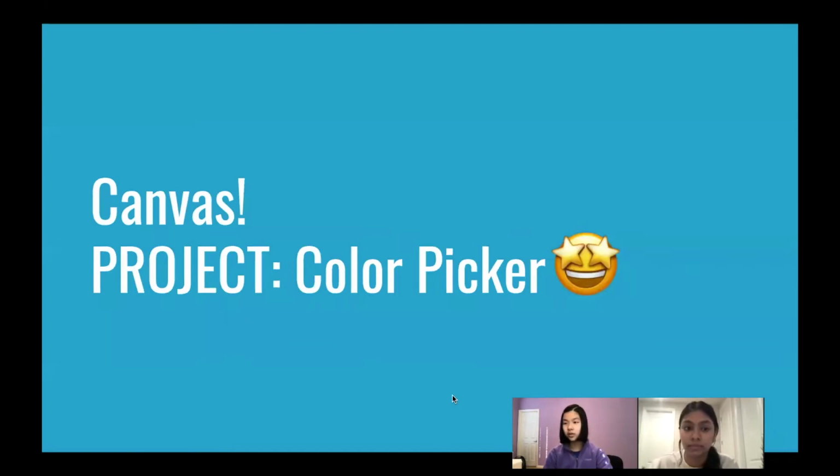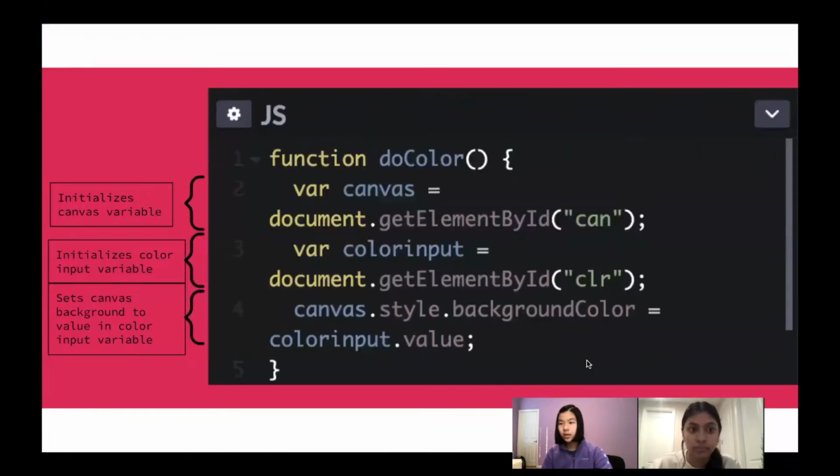All right, so today we'll also be introducing canvas, and we'll specifically be focusing on how to code a color picker. This function doColor sets up the canvas element. The code var canvas equals document.getElementById initializes the canvas variable. And then after that, var colorInput equals document.getElementById CLR sets up the color input variable. And then we set the canvas background color to whatever value is stored in the color input variable.